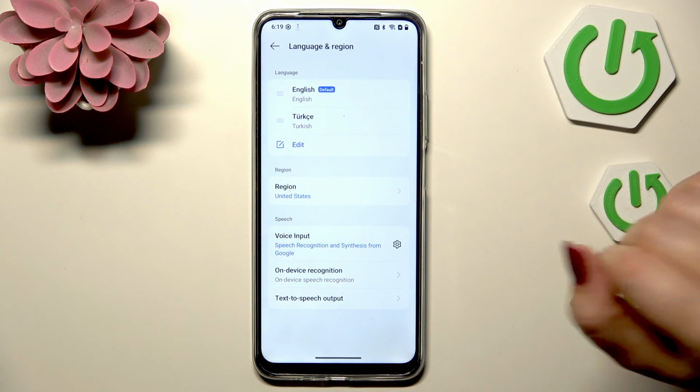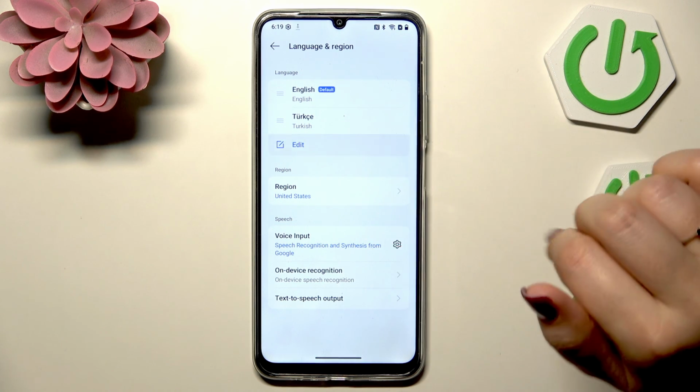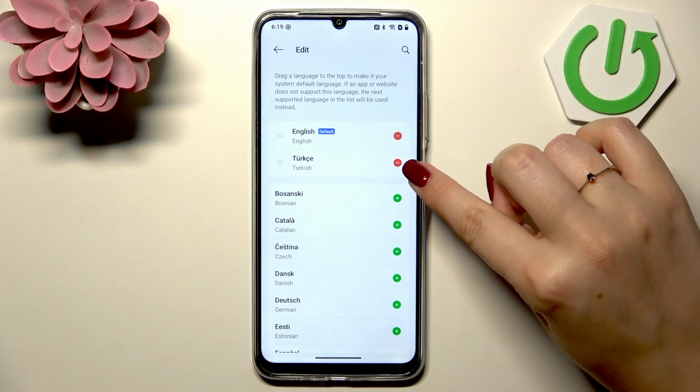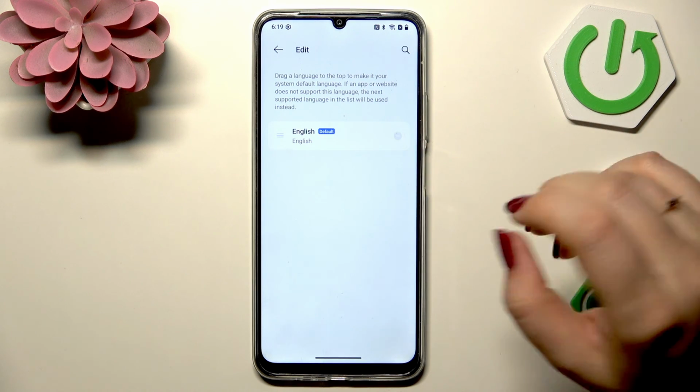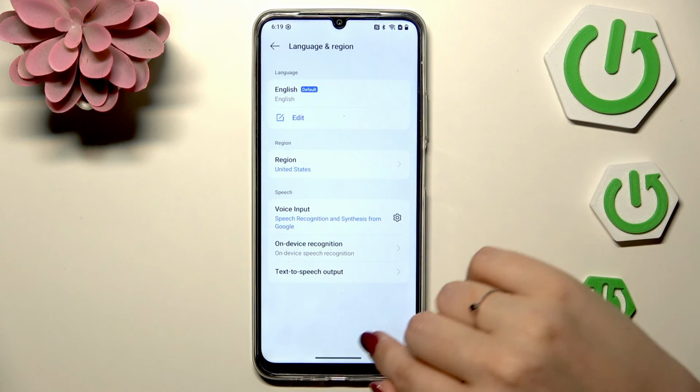If you want to, you can also remove the languages from this list. Just tap on edit and tap on this minus icon next to the language you'd like to remove. And as you can see, we've got only one language applied.